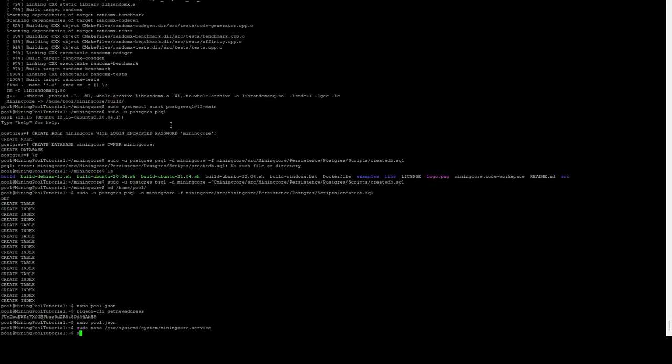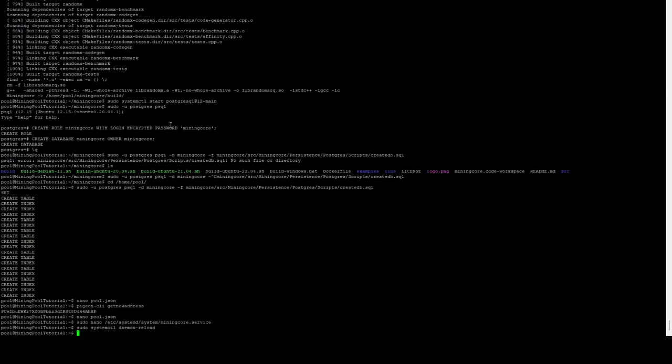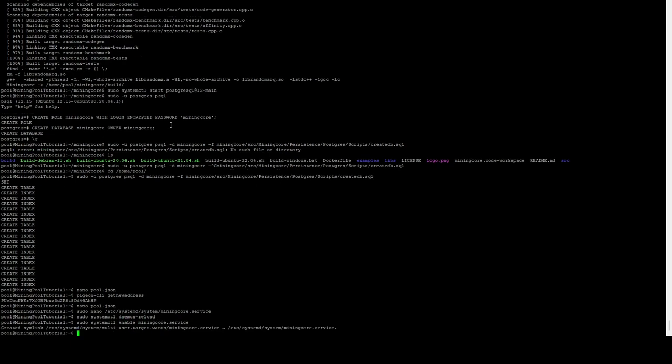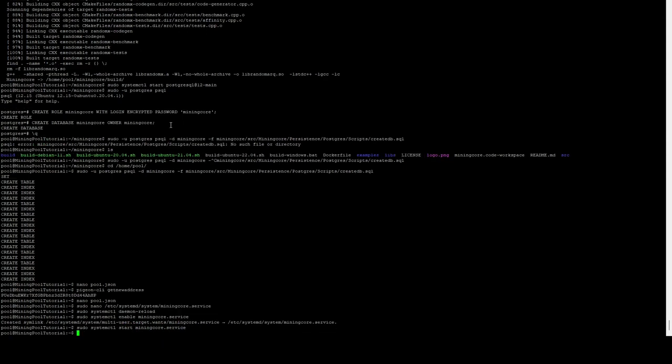And now, similar to what we had to do with the pigeon one, we need to do a systemctl daemon-reload. Anytime you make a change to those service files, you want to do a daemon-reload. And then we can do enable Miningcore. Okay. And then we can do start Miningcore. And now the Miningcore service should be starting up.